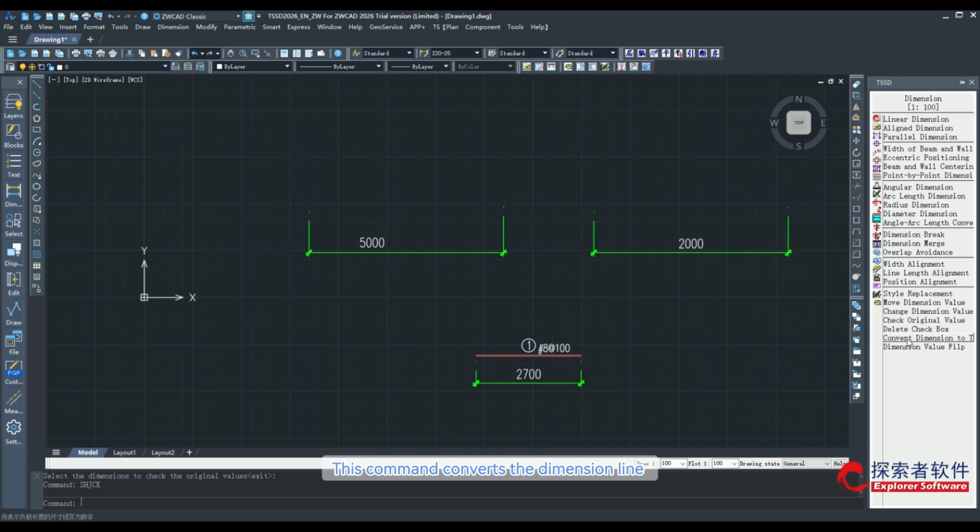Convert dimension to text. This command converts the dimension line indicating negative reinforcement length into numerical text. Click the Convert Dimension to Text function. Select the dimension line to convert to text. Right-click to proceed. Dimension to text conversion completed.